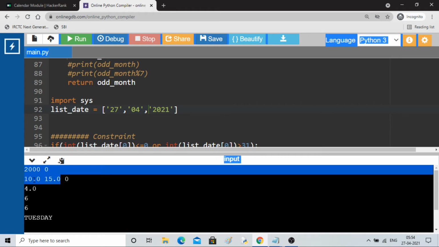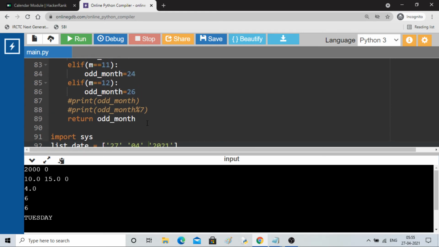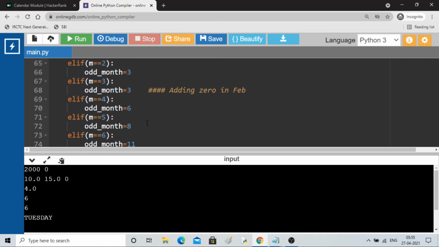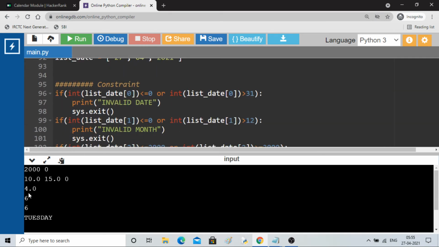And here you can see out of 21, 10 are leap years and 15 are normal years. So 20 plus 15 is 35. 35 divided by 7 is 0, right? So then what is being printed here? Let me check. Number of odd days 4, then 6 and 6.